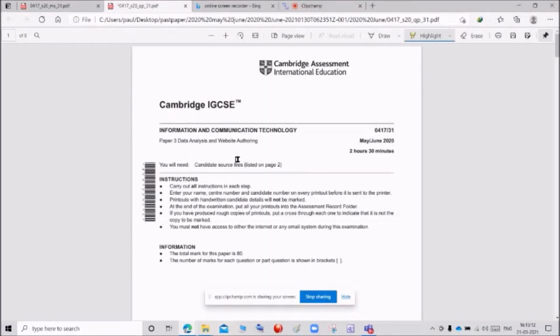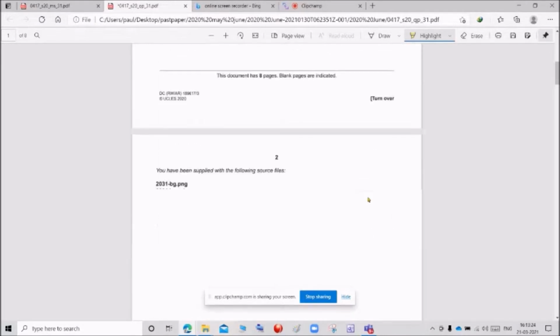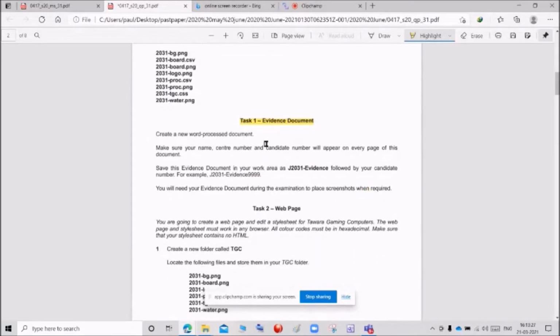In this video, we are going to see about website authoring using FrontPage 2003 software from the past paper May June 2020, paper 3 and variant 1. First, task 1 evidence document. We are going to create the new Microsoft Word document and we are going to add the name, center number and candidate number on the header. After that, we are going to save the document in J2031 evidence with your candidate number.